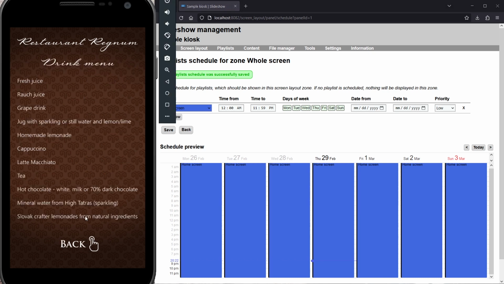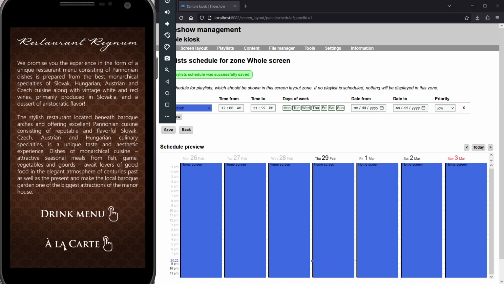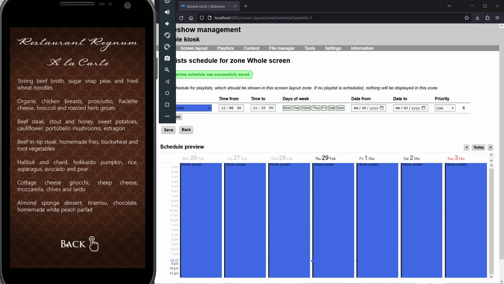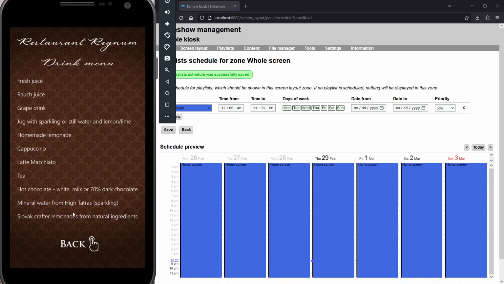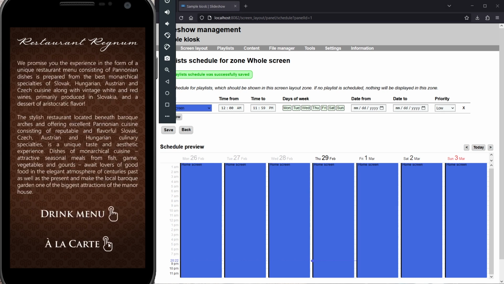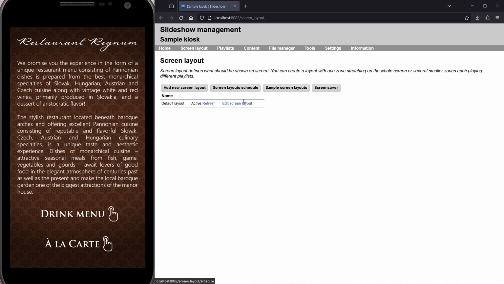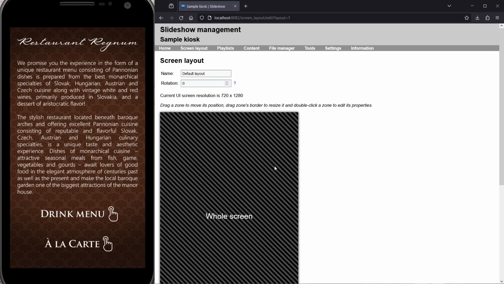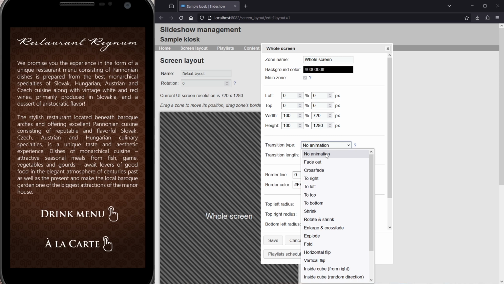As you can see on the left side, if I touch the predefined click area, Slideshow automatically loads the next graphic. You can also add transitions between the graphics, in order to make the user experience more interesting.